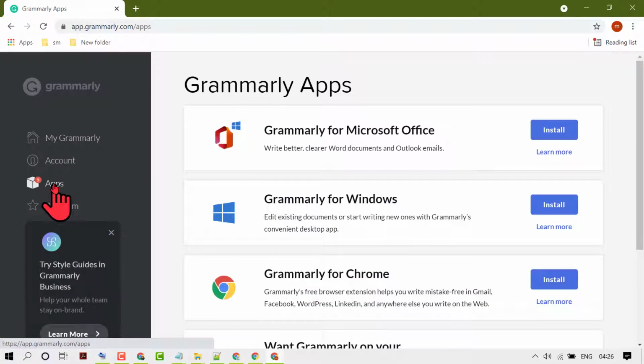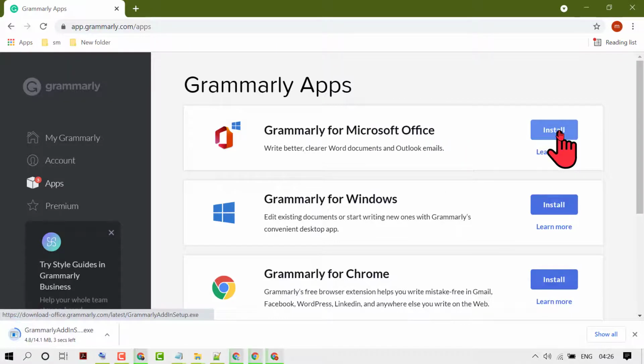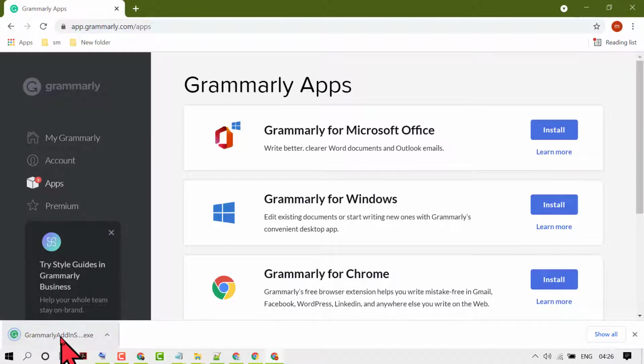Now click on apps. Here you will see Grammarly for Microsoft Office. Click on install. Now double click on Grammarly add-ins.